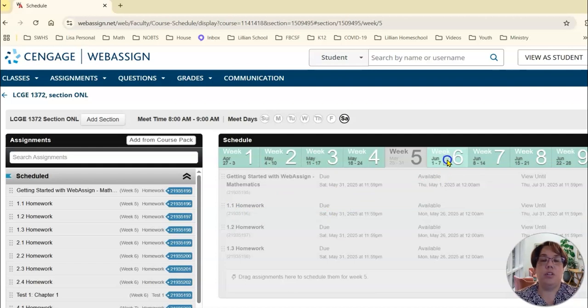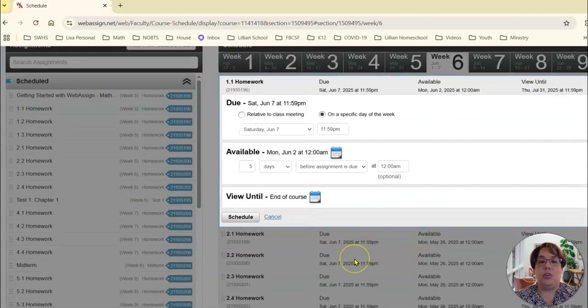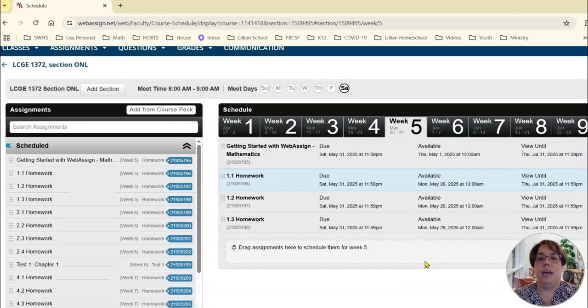So let's just say I wanted to move 1.1 from week 5 to week 6. You just click on those little dots and then you move it to week 6. So now, instead of being due May 31st, it's going to be due on June the 7th. And then all you would have to do is hit schedule. And it's going to change the due dates. It will also change the dates in Canvas as well. So it's really a seamless process with that.